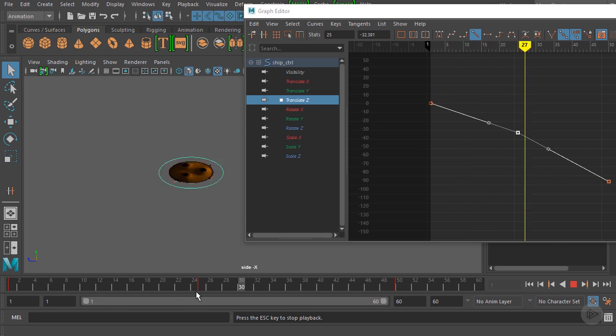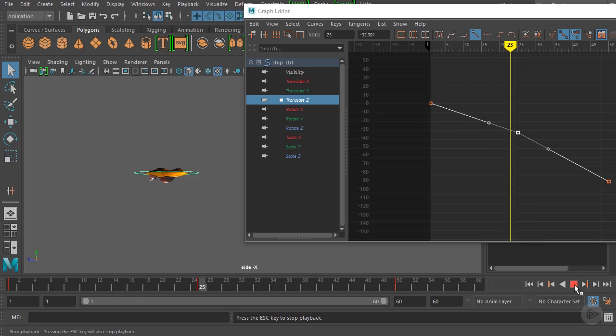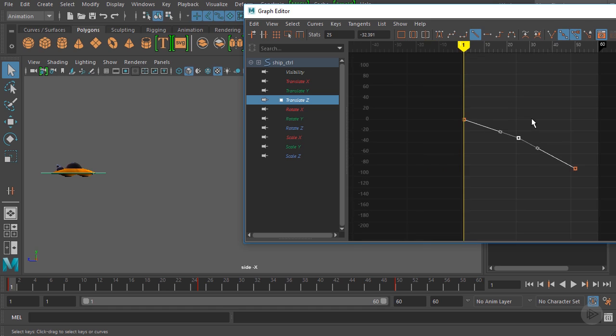However, this tangent type could actually be really helpful when you're animating something like a spaceship like this, where the spaceship probably will need to move at pretty much the same speed throughout the animation, so you don't want to have the spaceship just slowly move into the motion itself. So having a linear tangent type like this will be really helpful in making sure that you have a nice linear movement in a vehicle like this.